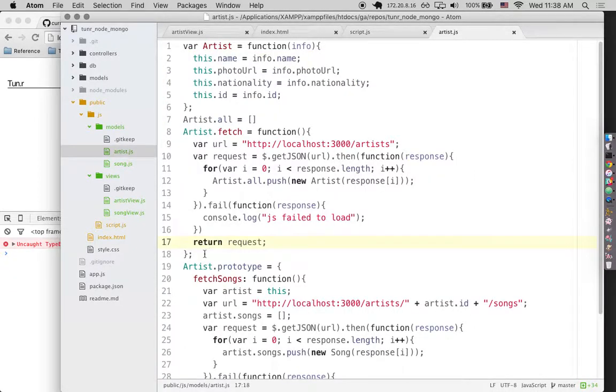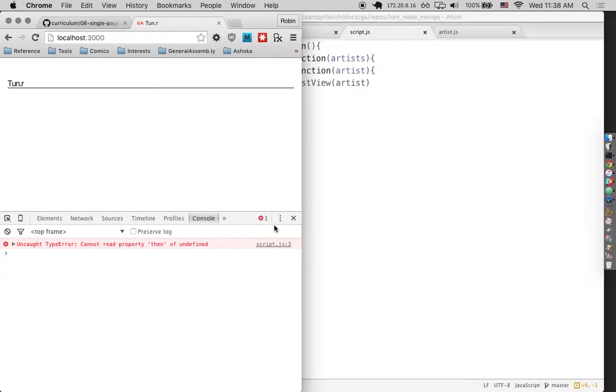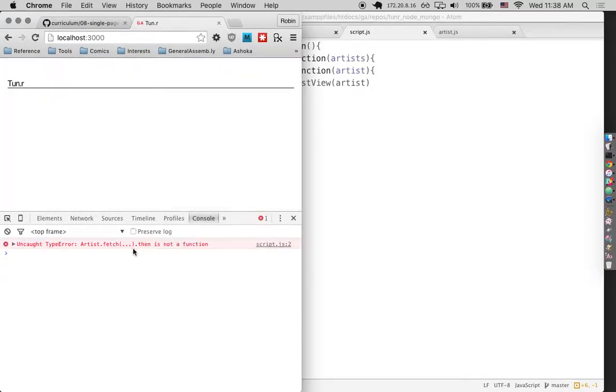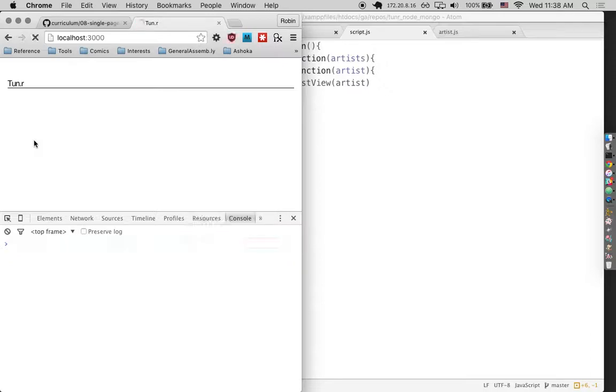We would return some here, and then I'm going to get that, but my server's restarting. There we go. Artist.fetch, blah, blah, blah, .then is not a function. It's not a function because now artist.fetch is equal to Samir, and Samir doesn't have a .then. Wild, right?